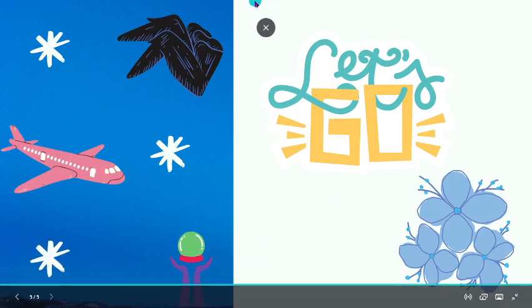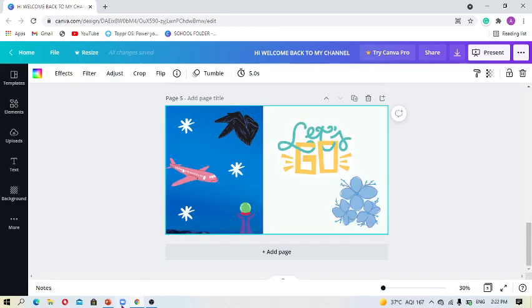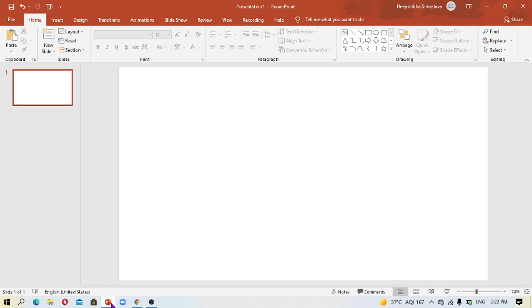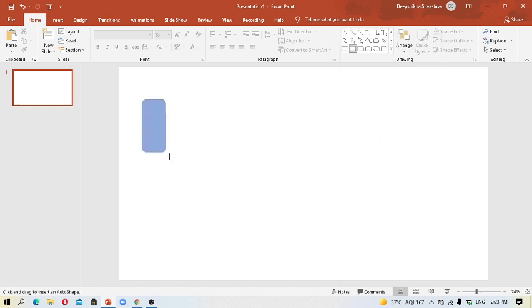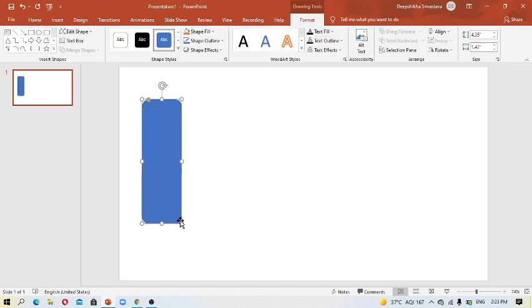So let's go. First I will open a blank page of PowerPoint. Then you have to go to the shapes option and choose a rounded corner rectangle and make a very thin rectangle, not very long, just short like this. Now you can see a yellow dot over here. It helps us to curve the corners of the rectangle.